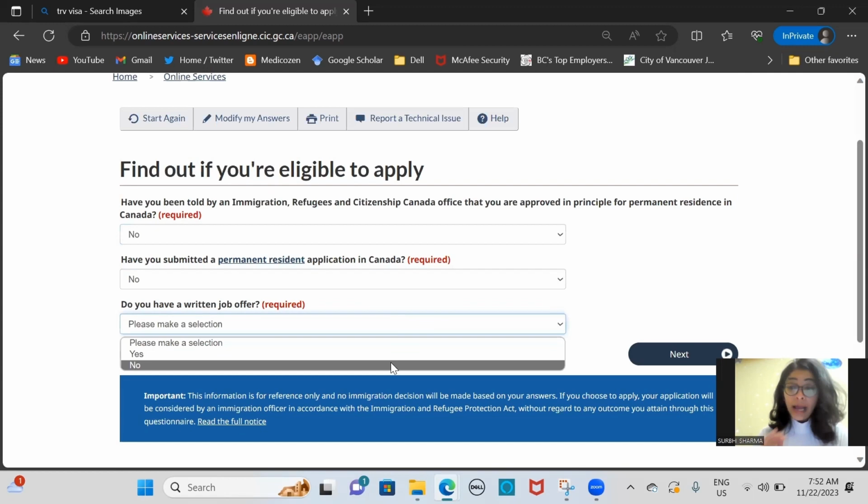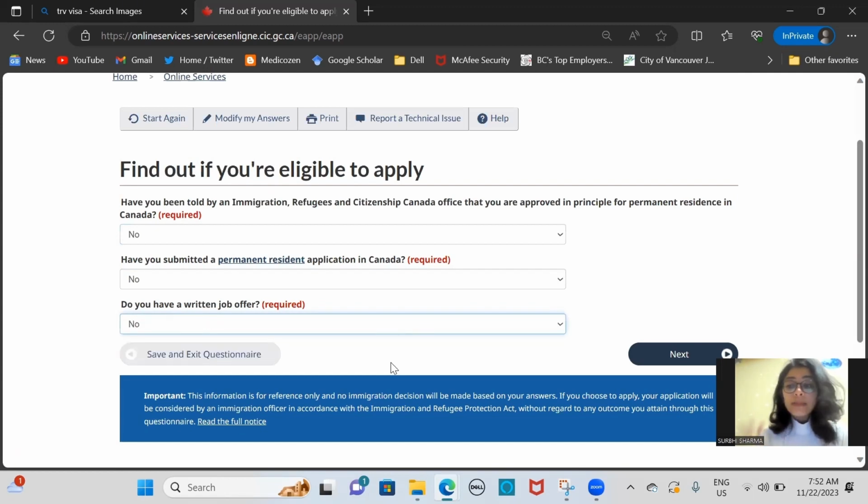Do you have a written job offer letter? I have. I'm doing a job, but I won't say it here. So it's no, because if it comes under here, it should be LMIA. That is a different application process. But here, we just don't need that LMIA process to follow. That's why we are going with no as the written job offer.